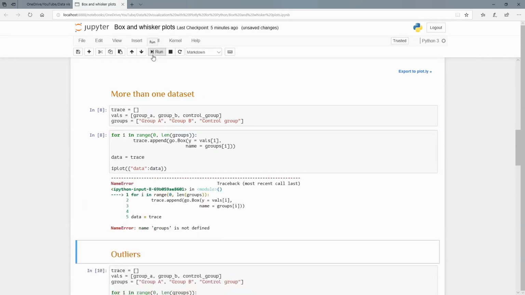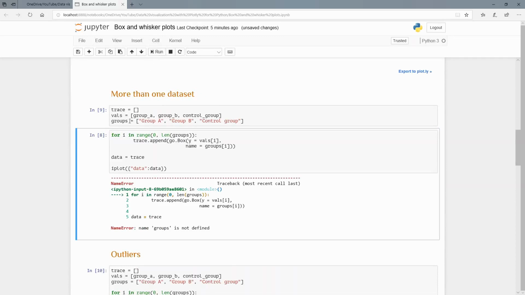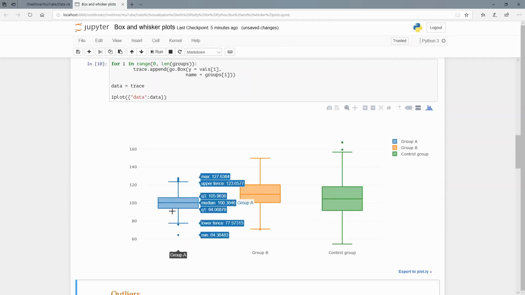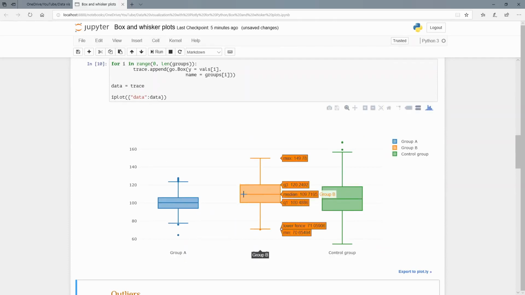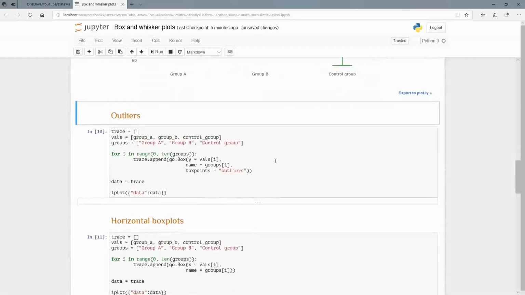So if I were to run that, well, let's just run our 3 variables there, and then run our for loop. And now we can see we've got 3 traces named group A, group B, and group C, and we've plotted each of them, no problem.